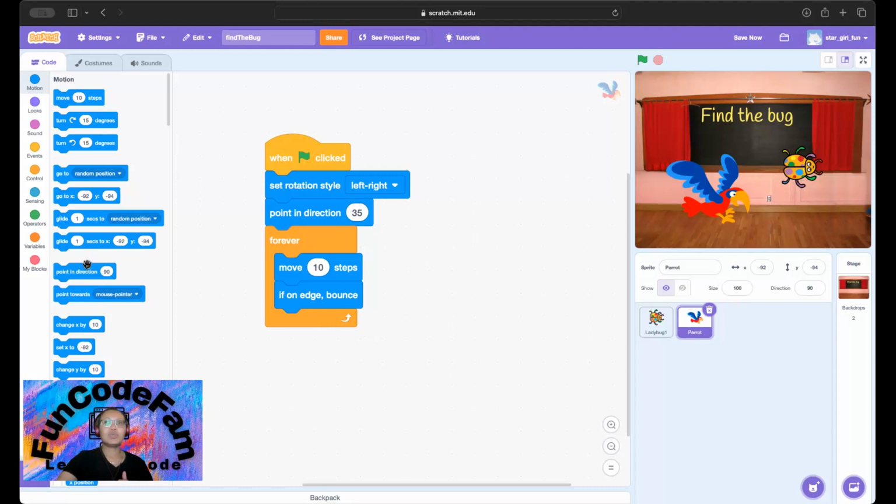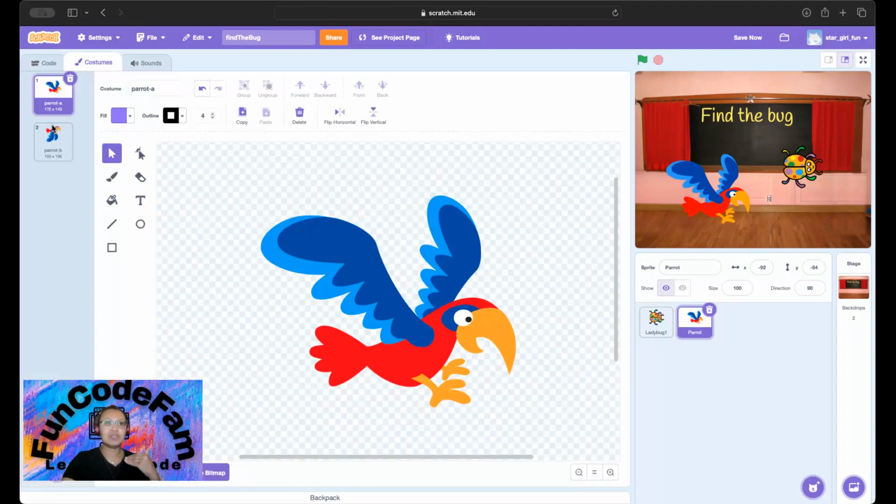Then we're going to go to next costume. So we want the parrot to look like it's flying. Remember, a lot of sprites have multiple costumes. That's how you animate, to illustrate that animation. So again, make sure your parrot sprite is clicked and the code is on your parrot sprite. You're going to see wings up, wings down, wings up, wings down. So that's how we're going to repeat that next costume over and over again.